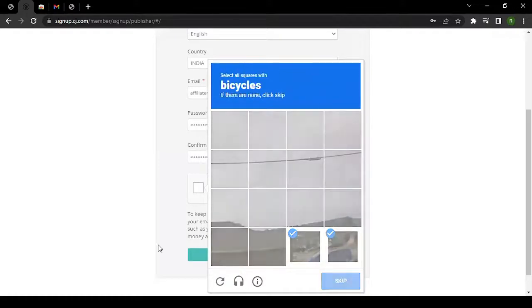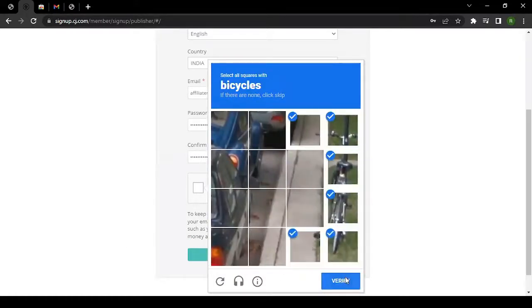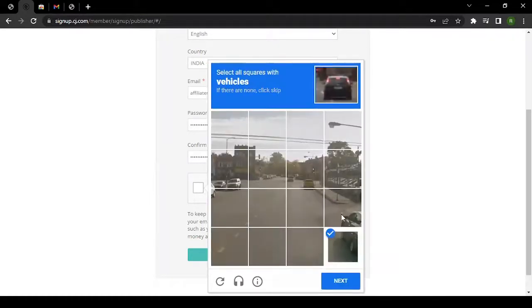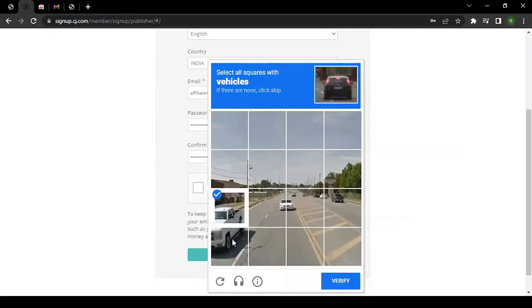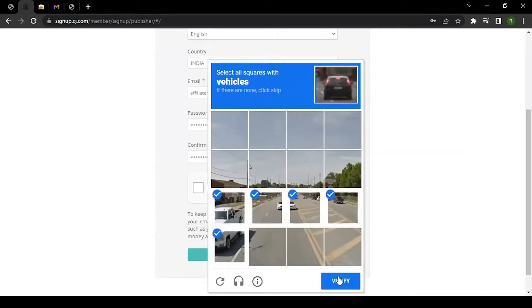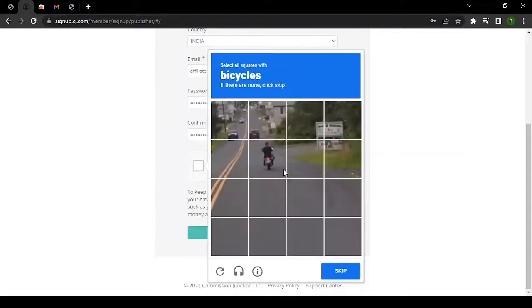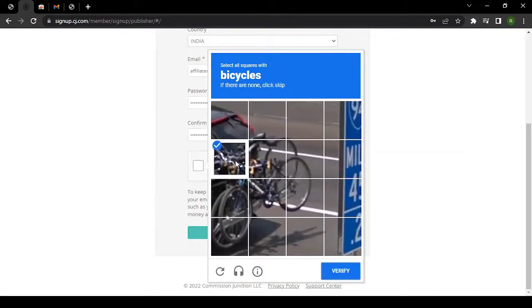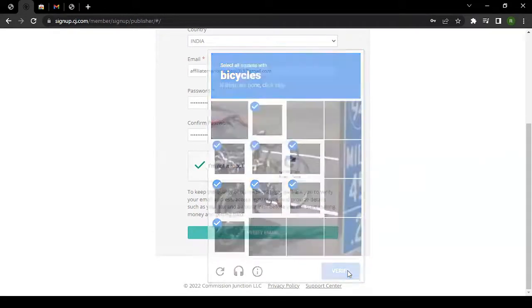Okay, for some reason it did not work. Let's try again. Sometimes this captcha can be frustrating. Okay, once more. Let's do it again. Right, let's refresh it. Something seems off here.